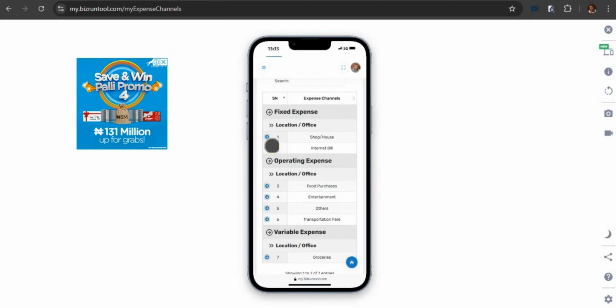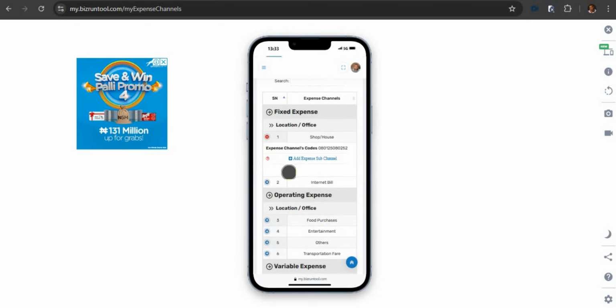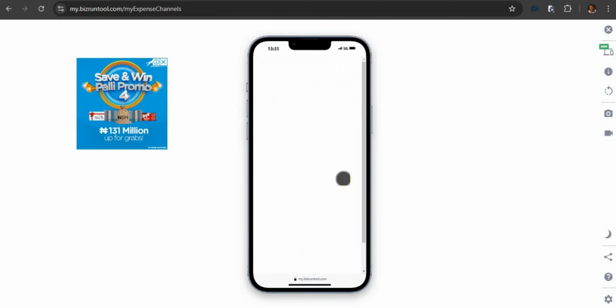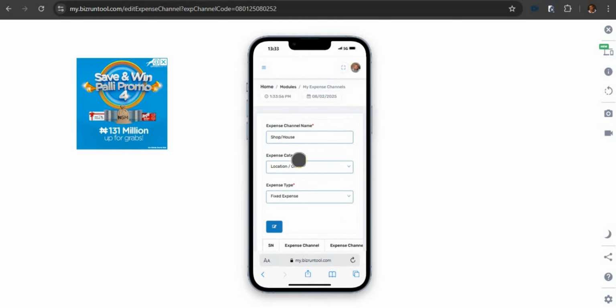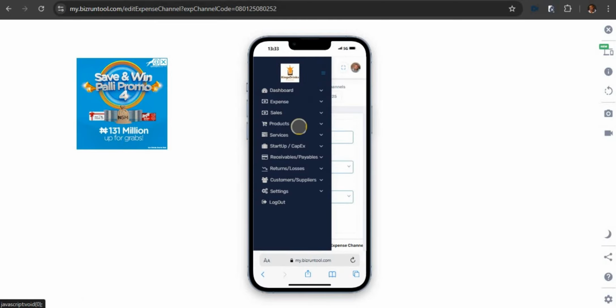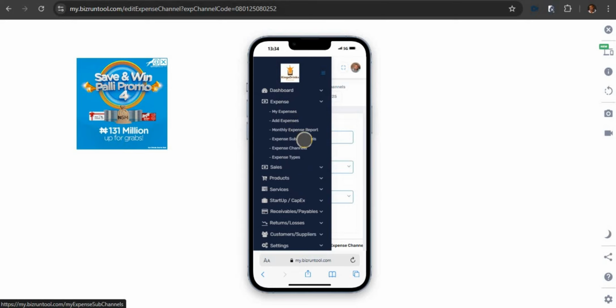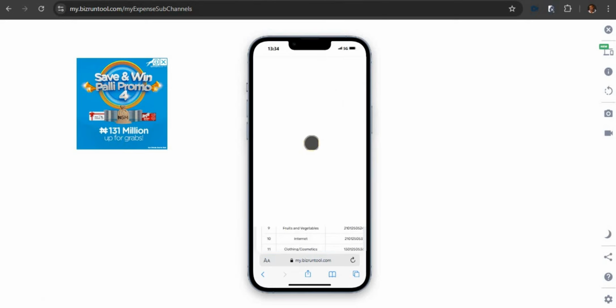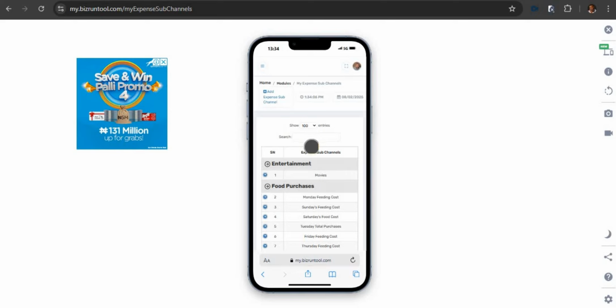Then if you want to make any modification, you can always use this button here. When you click, it will open it up for you, and you can make your modifications here. Now, having entered your expense channel, you can also have what we call expense sub channels. For example, you talk about feeding or rent, whatever. Transportation is a core channel of its own.